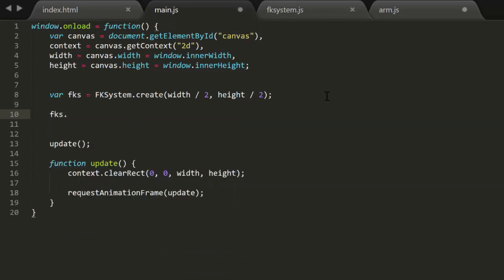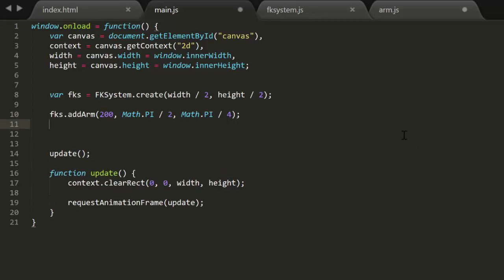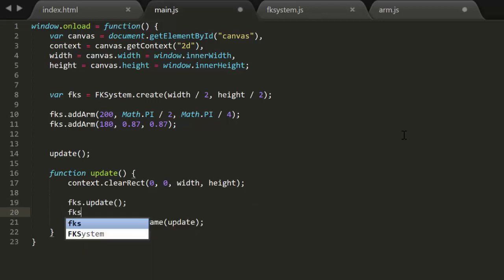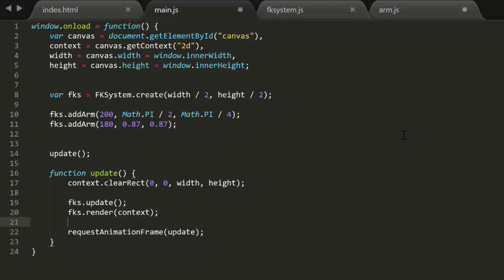Now back in our main code file, I'm starting fresh here, right after we create the FK system. I'll add 2 arms using the new parameters. The upper leg will be 200 in length with a center angle of mathpi divided by 2, or 90 degrees, and a range of mathpi divided by 4, 45 degrees. The lower leg will be 180 in length. Center angle will be 0.7 radians, which is just about 50 degrees, and rotation range will be the same. Now, in update, all we have to do is clear the screen, call FK system update, and FK system render.